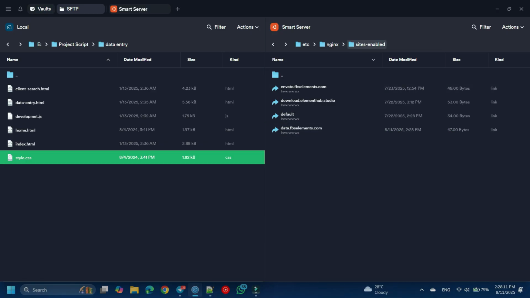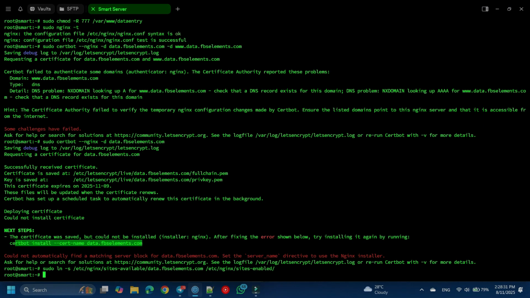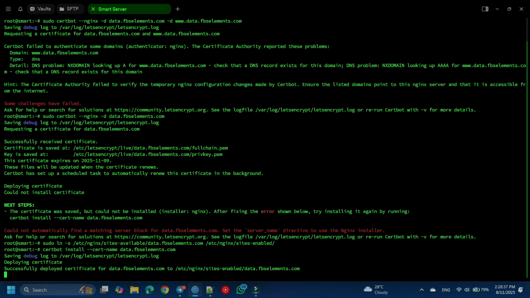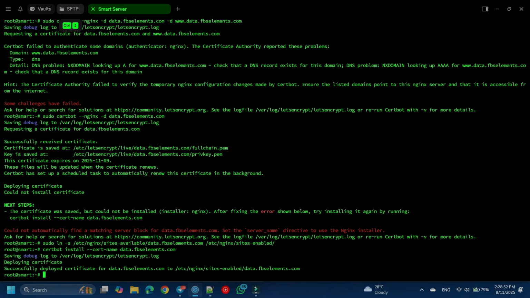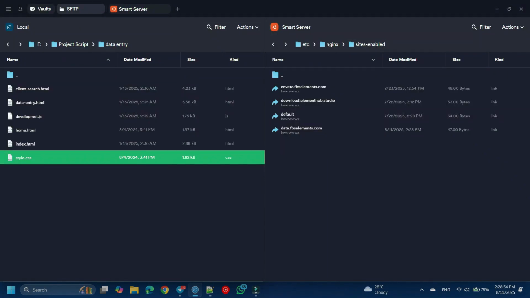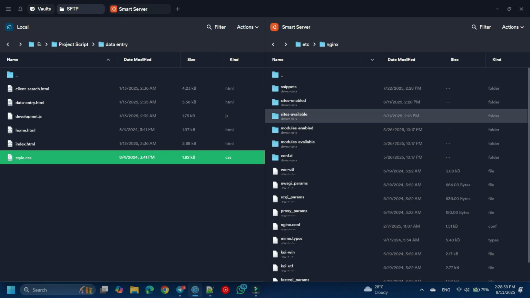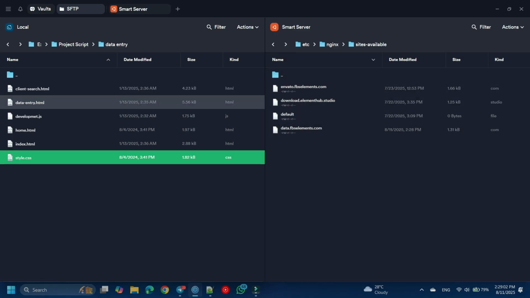Now we're ready to move on. Now it's time to run the Certbot command to activate SSL for our domain. After running it, you can see the message. SSL has been successfully deployed. Once SSL is applied, Certbot will automatically update your Nginx configuration file. So let's open that domain config file again and check what changed.